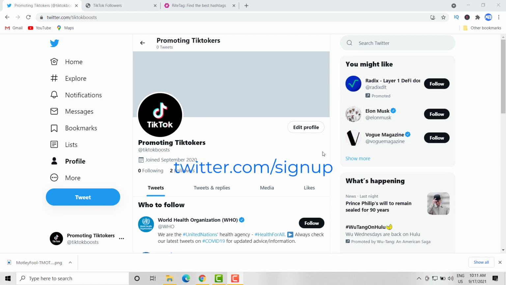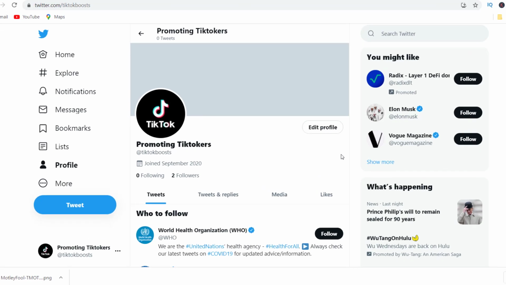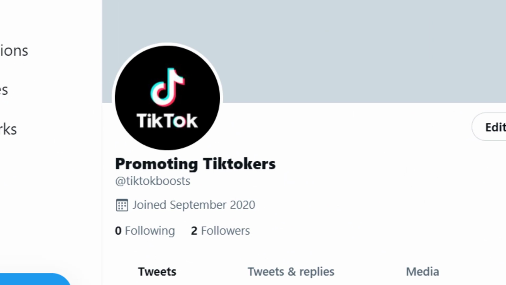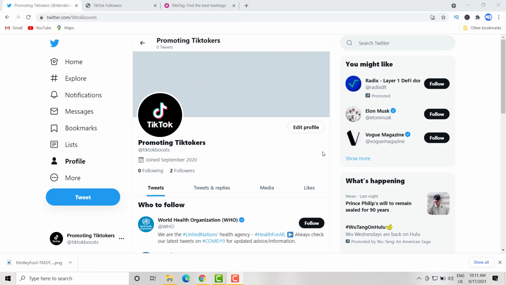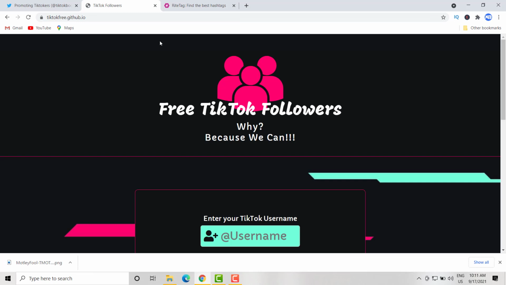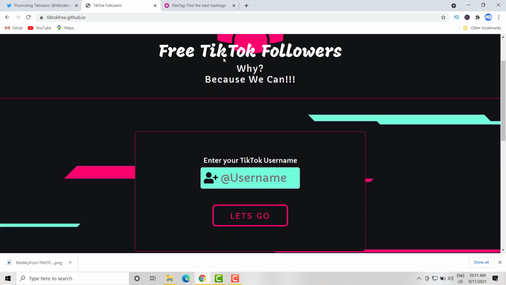So the first thing you want to do is go to Twitter, create an account if you don't have one already, and then make sure you use a username that resonates with TikTok. As you can see, like mine, I say TikTok Boost, because in this method we are going to be using this landing page to drive traffic. As you can see on your screen, this is the landing page that we are going to be using to make money with this method.